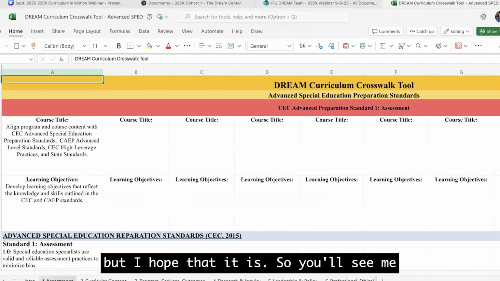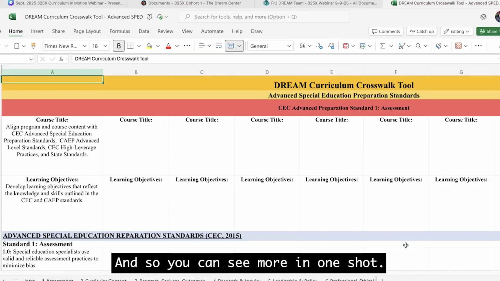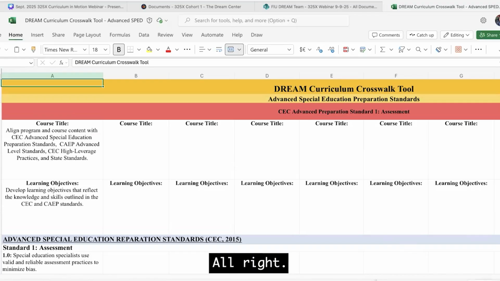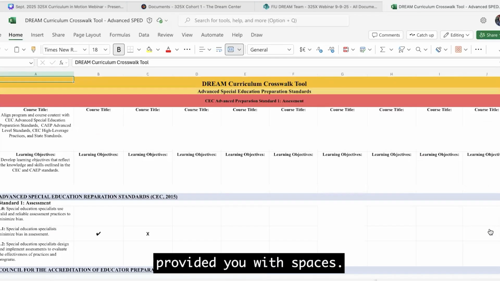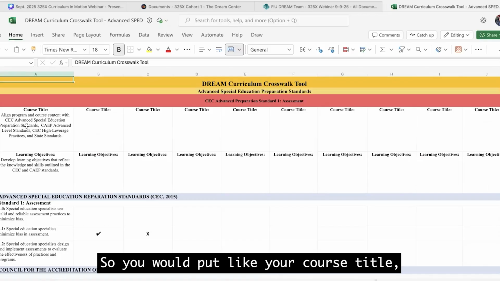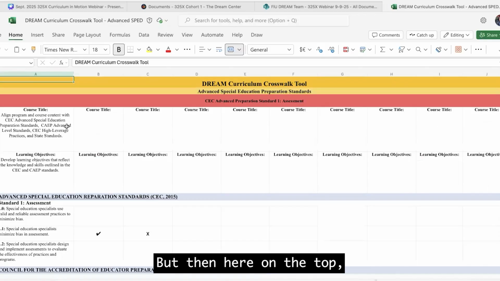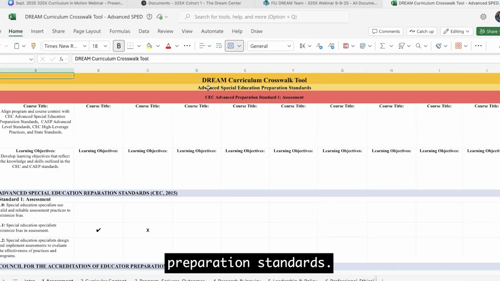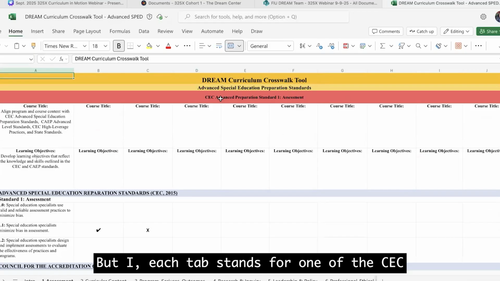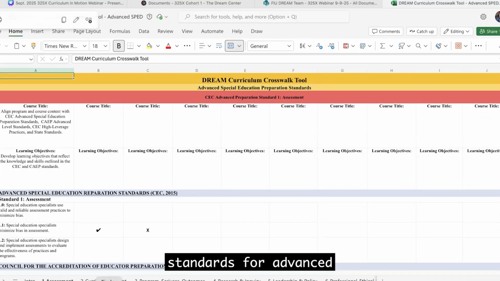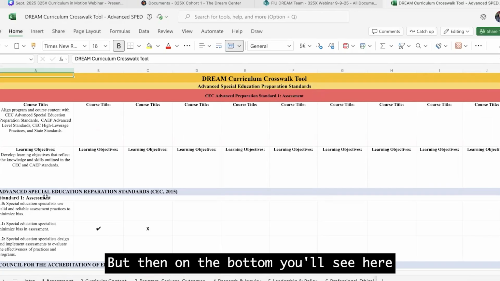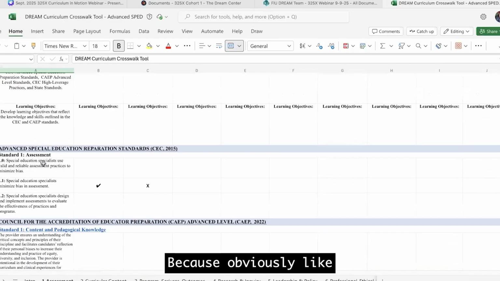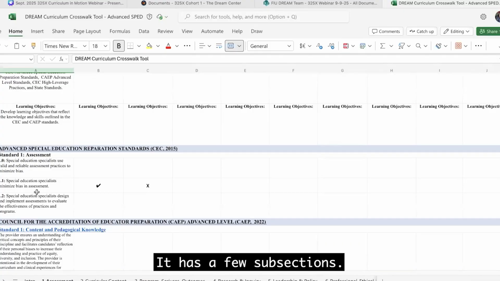So you'll see, let me make it a little smaller so you can see more in one shot. On the top, I provided you with spaces, so you would put your course title and the learning objectives for that course. But then here on the top, this is Advanced Special Education Preparation Standards, and it's also based off of the CEC standards. Each tab stands for one of the CEC standards for advanced educator preparation. On the bottom, you'll see a breakdown of those standards, because obviously the first one is assessment, and it has a few subsections.